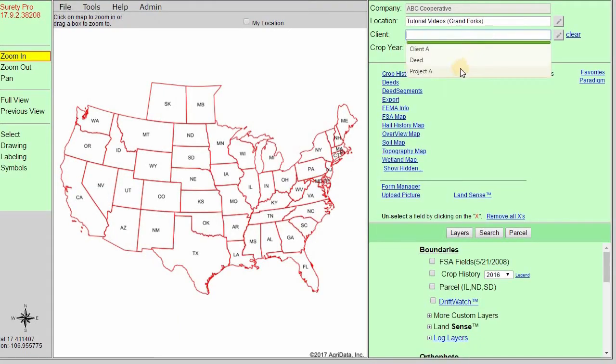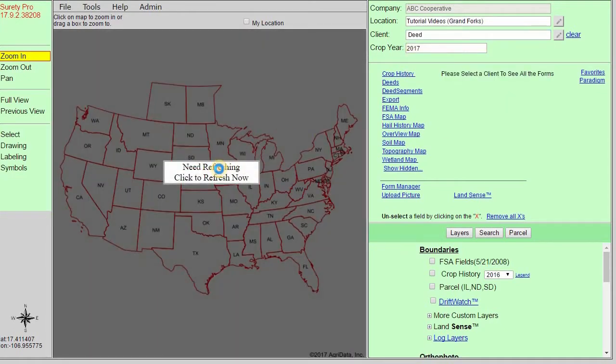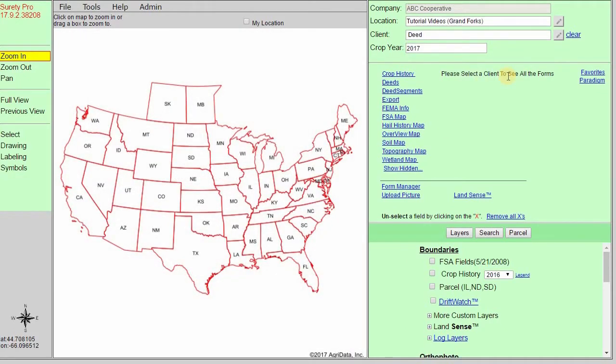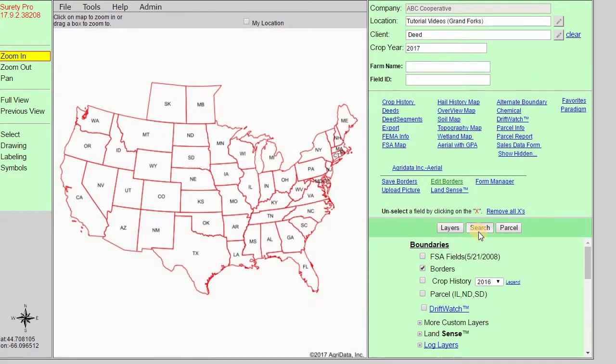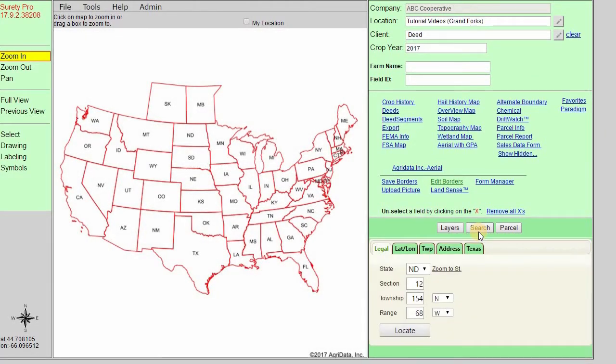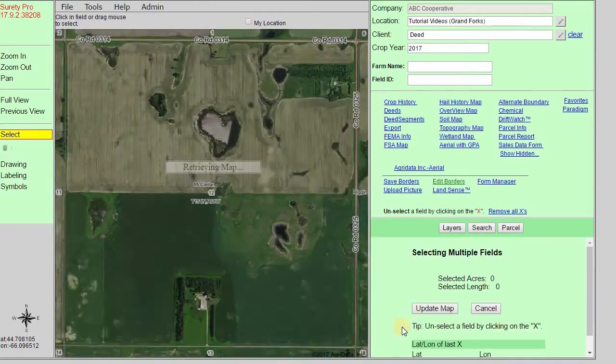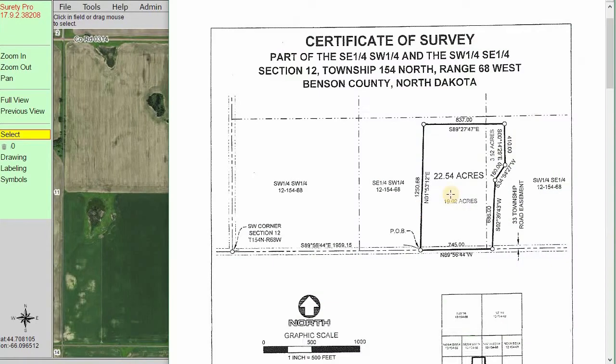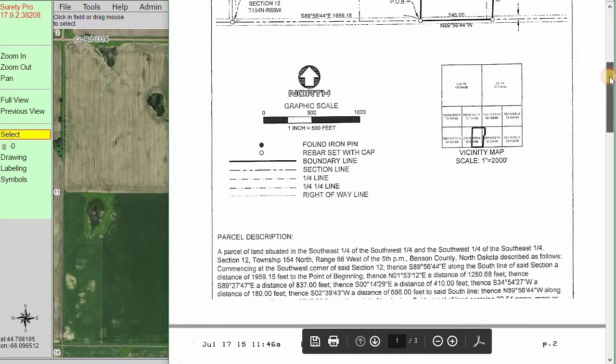First, like always, we're going to select our client that we want to save this boundary under, and then search for our section township range or manually locate the area on the map. We bring the legal description back up here so we can figure out where we need to go.